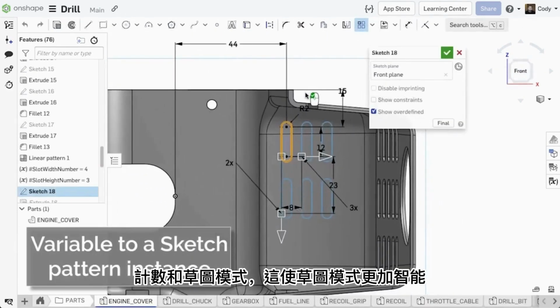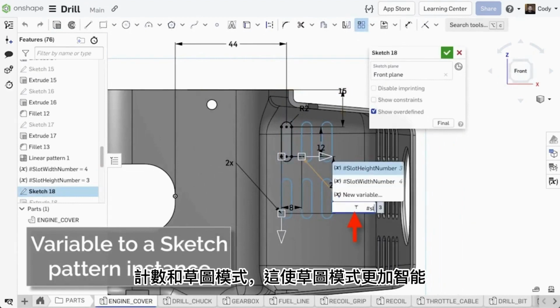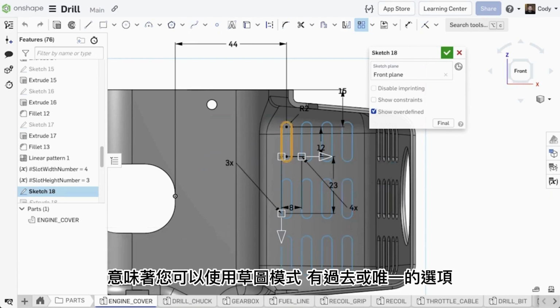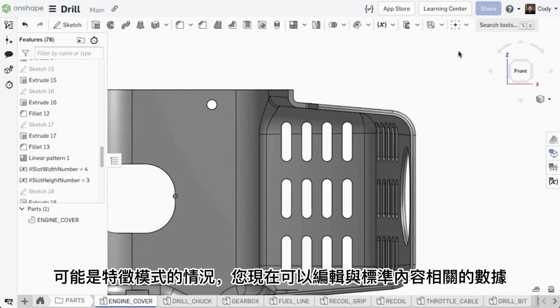Variables are now supported for instance counts and sketch patterns. This makes sketch patterns more intelligent and means you can use sketch patterns in situations where in the past your only option might have been a feature pattern.